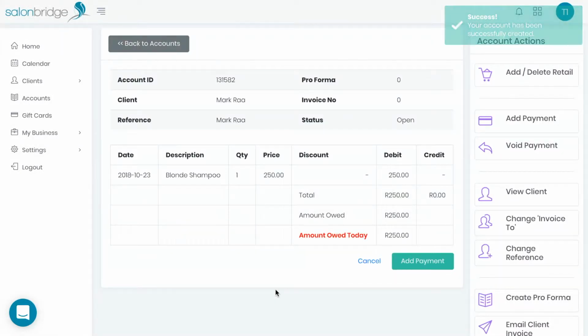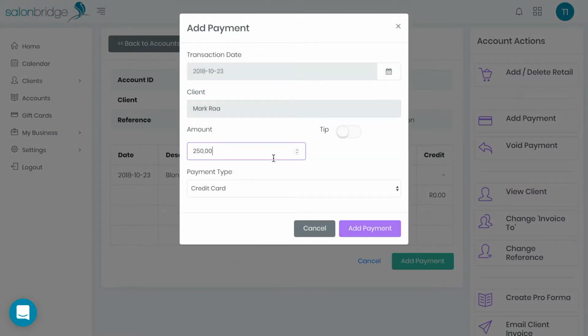This will create a new account for the walk-in customer and show you what's owed. From this screen, you're able to capture a payment the same way as before, by choosing an amount, any tip relative to the amount, and the method of payment.